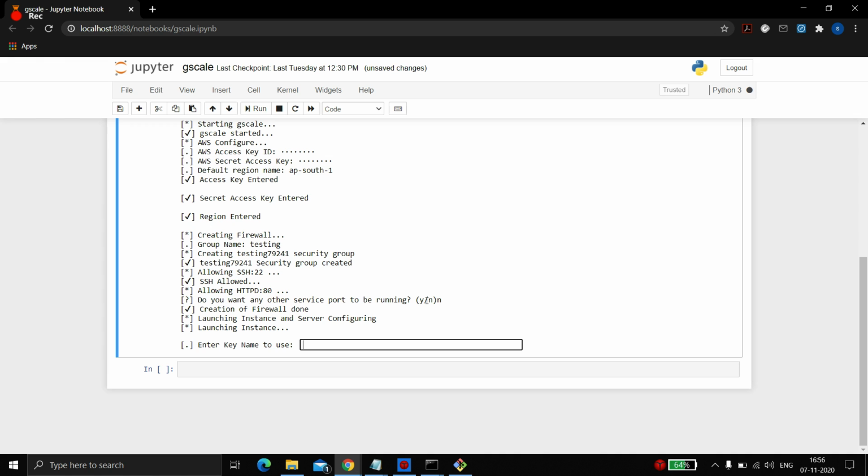Yeah, and now it says the key name. As I told you earlier, we need a key. So I have already a key named AMZ Linux in my AWS account through which I'm logging in here. And yeah, we'll proceed with it.